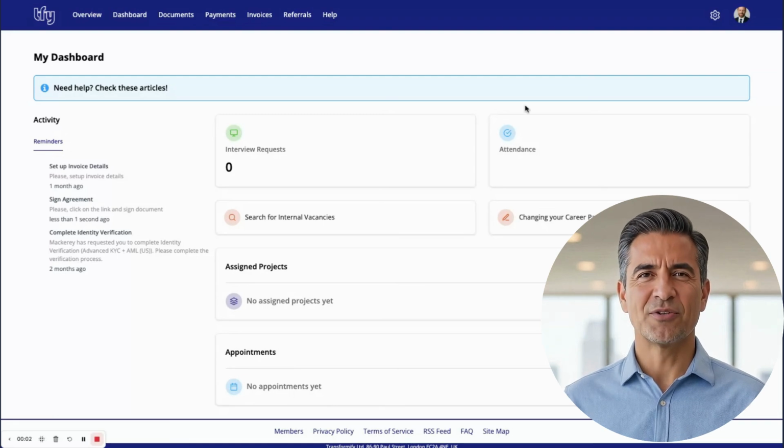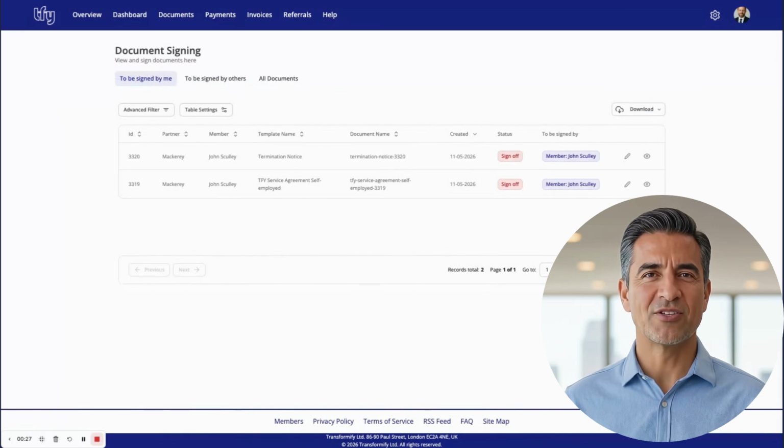What is the process for digitally signing documents provided by my partner organization as a contractor? There are two methods to access documents designated for e-signing. The first method involves navigating to your dashboard, where a notification appears in the Reminders section prompting you to sign an agreement. Clicking on this notification directs you to a page listing all the documents available for digital signature.